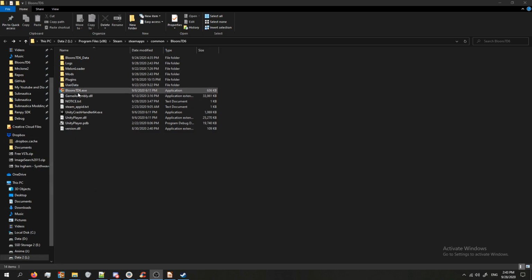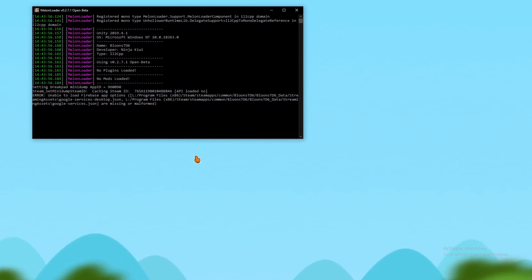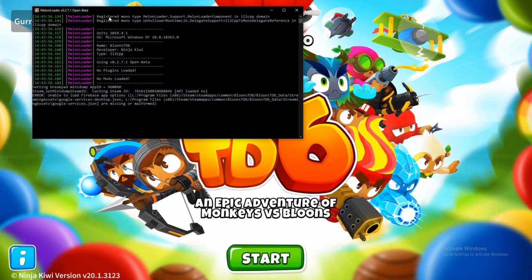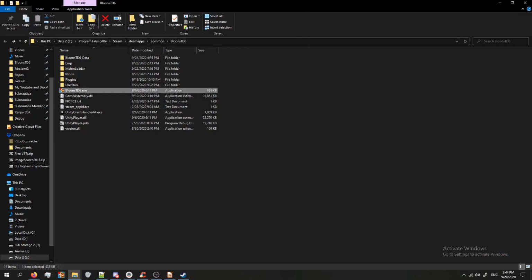Now we have to run BTD6 once so it generates the files we need. Just double click on BTD6 and it'll start Melon Loader for us. Here's the console that Melon Loader creates. Right now, you'd probably be seeing a lot of messages here getting popped up saying that it's extracting files and doing all kinds of work. When it's done doing that, just close it and we're ready to move on to the next step.